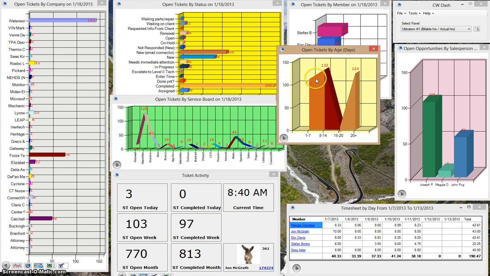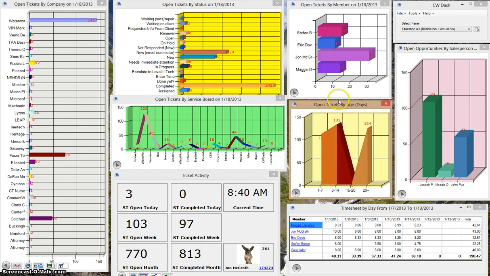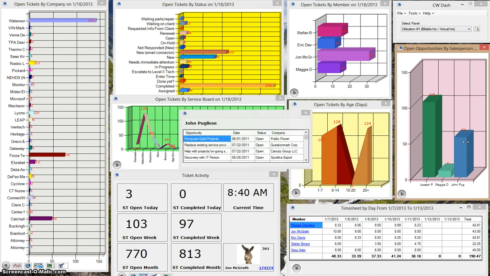You have open tickets by age. Here we have open opportunities by salesperson, the 3 salespeople I have, and how many opportunities they have. It looks like a pretty decent pipeline. 105 opportunities here, 56 opportunities there. Again, you can click and drill down to see the information more closely.